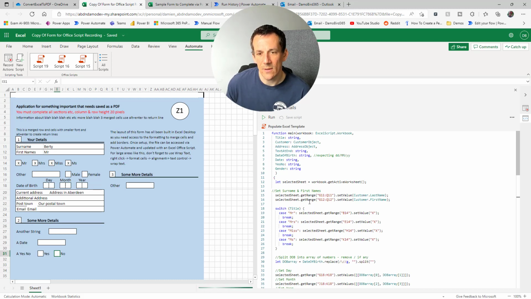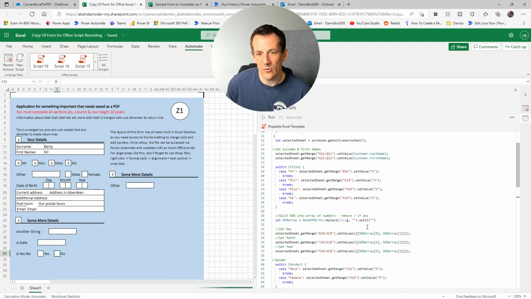And the only other thing that's of real interest is I have used this expression here to split the date of birth into an array of numbers. So of course, if you look at this date of birth, there are individual cells here.